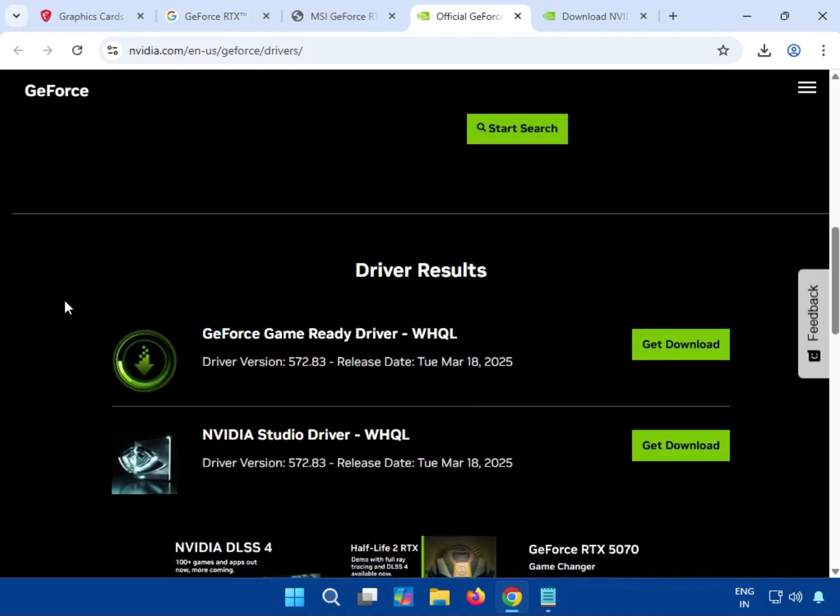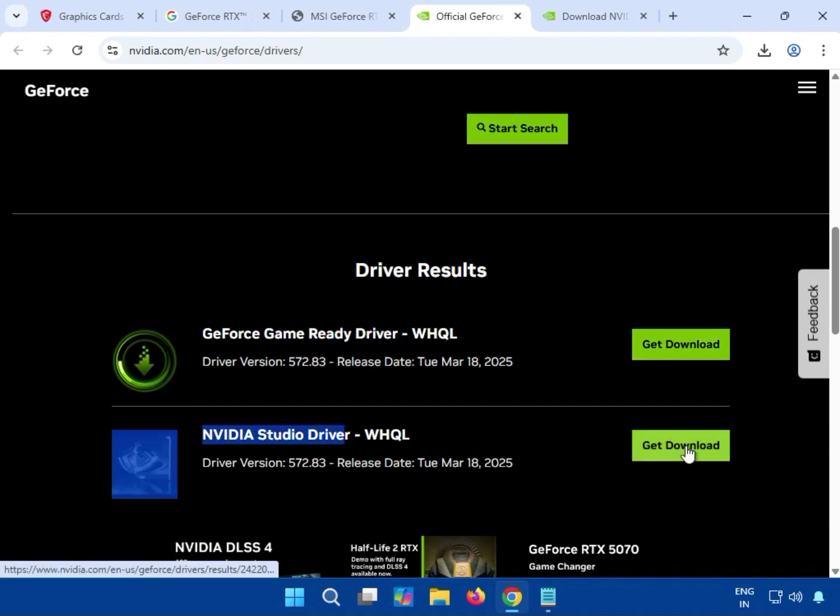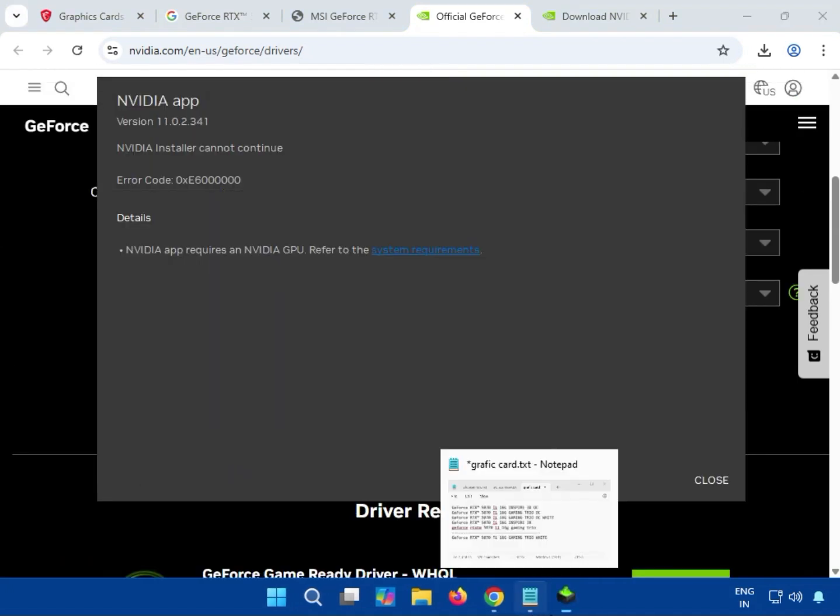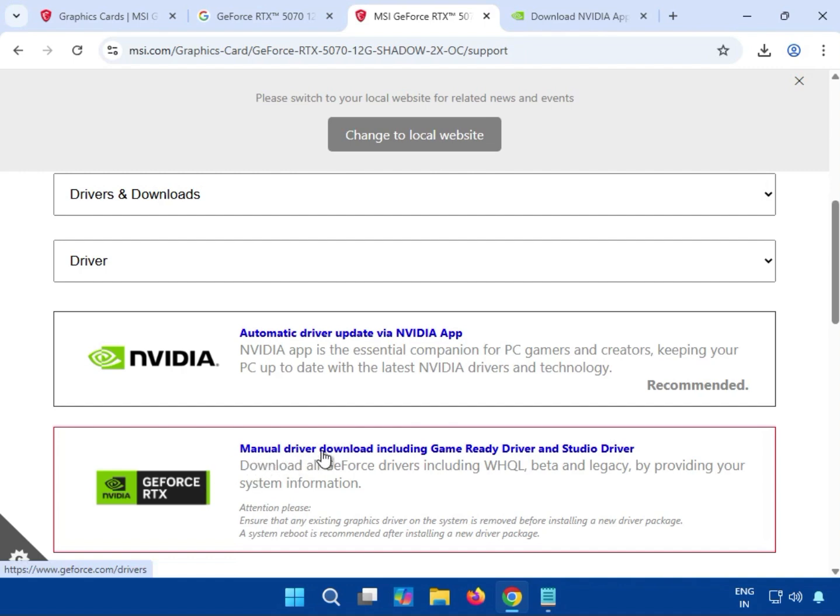You can see there are two types of driver showing here. First of all, this is the gaming driver. If you are using your system for gaming, you can download this one. If you are using it for studio and other work, you can get this one. So for the manual install, just click on manual.